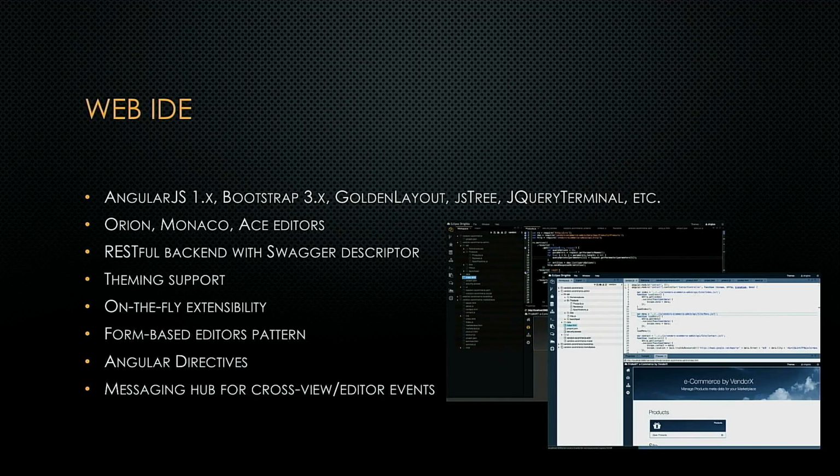What is interesting here is that we have fully defined RESTful APIs for workspace management, for Git interaction, for database interaction, everything that you see as a perspective. The user interface communicates with the backend via fully defined RESTful services. They are described in Swagger JSON.